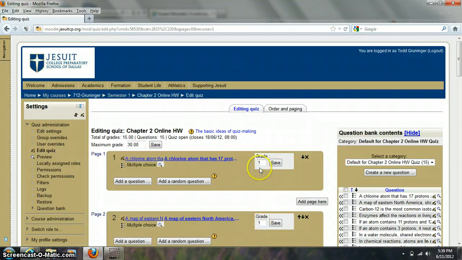The only reason you would do this is if you thought question 1 was worth more points than the others, or worth a higher percentage, you might change that. I don't usually mess with it because it's all multiple choice questions. I think they should all be counted equal, but that's up to you on how you want to do that.